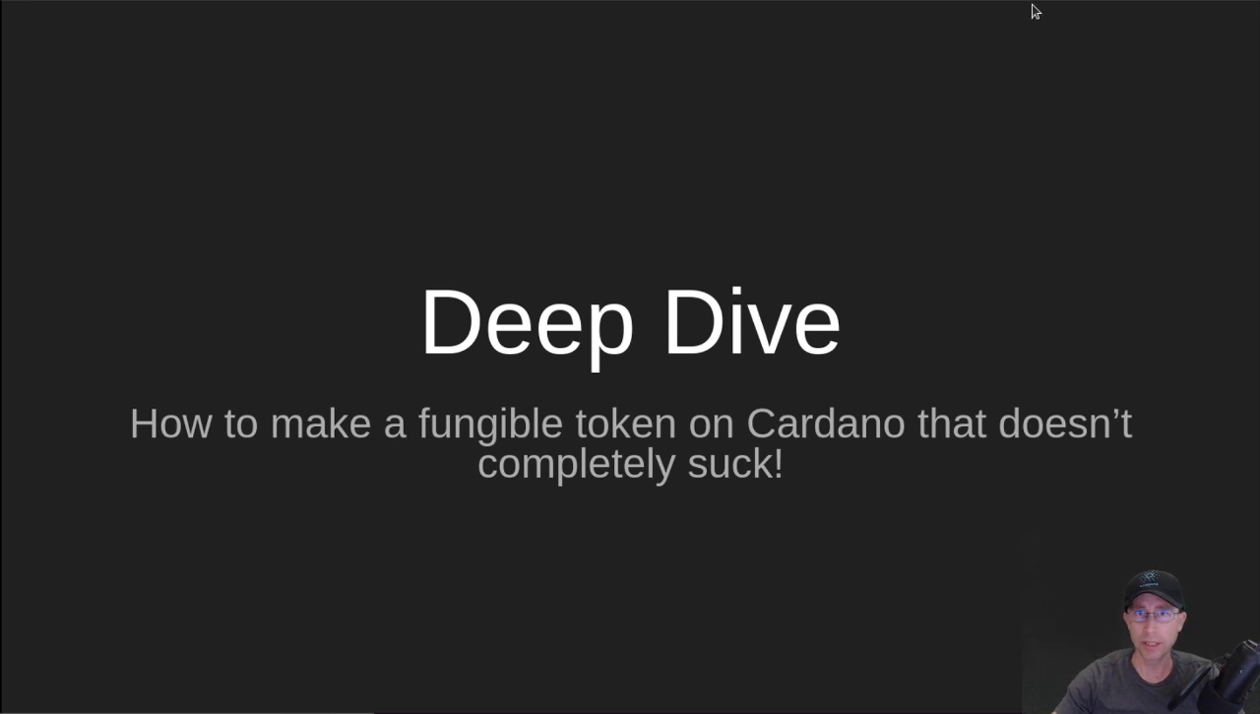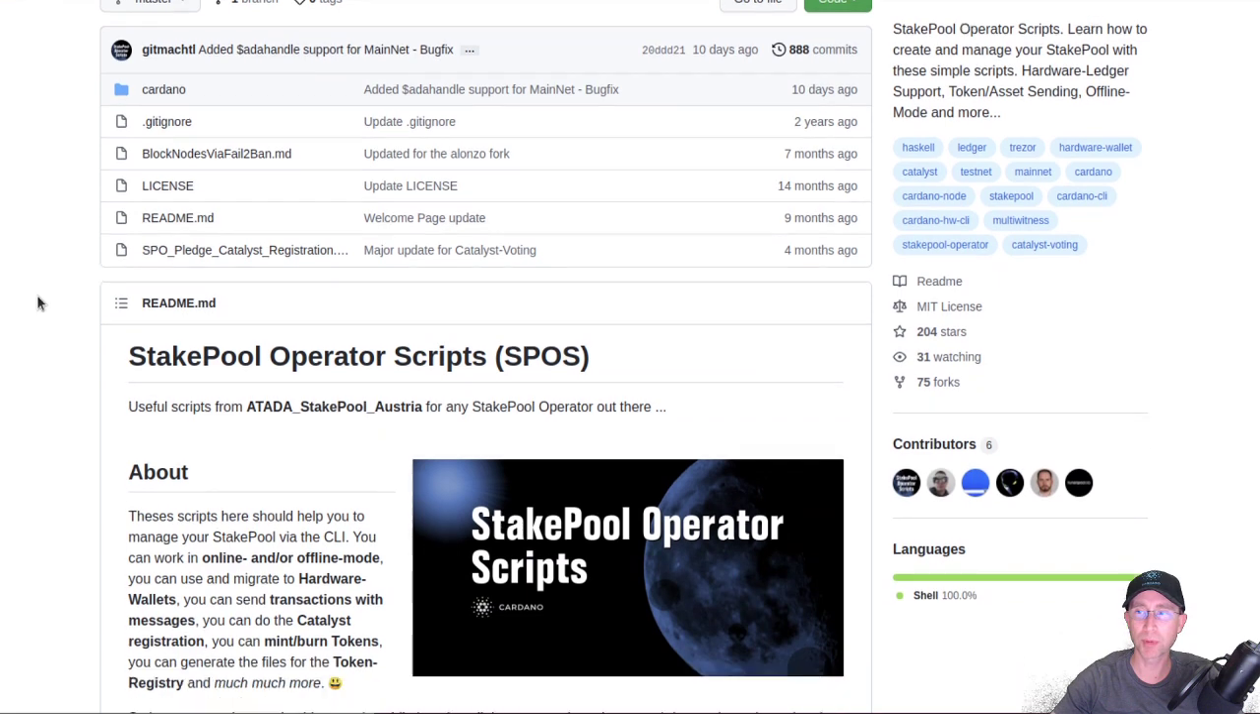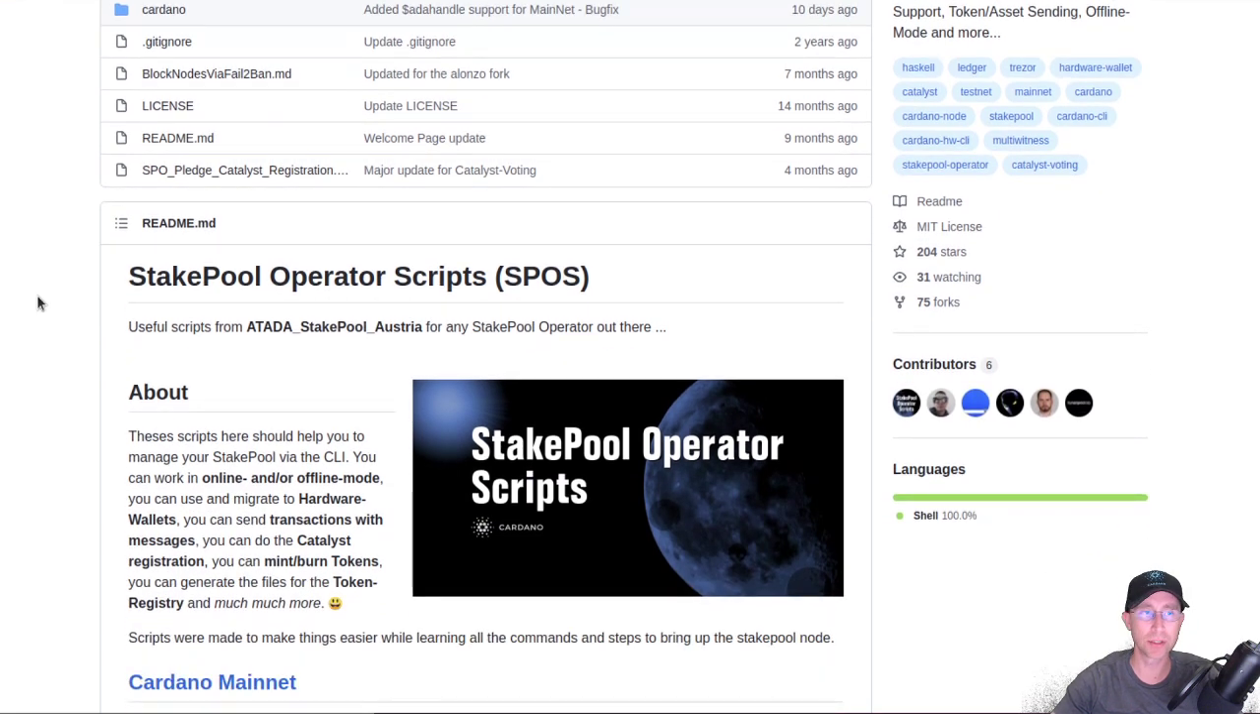So to get started, we're going to be using a set of scripts by Martin Lang. He is a Cardano ambassador. He has a GitHub where he posts these scripts, and they are very useful for doing things with the Cardano node. So all of this requires that you have a running Cardano node, that you've pulled in these scripts. There will be a link in the description below. It's just the simplest way for you to create a good token on Cardano. Martin's done all the heavy lifting for you.